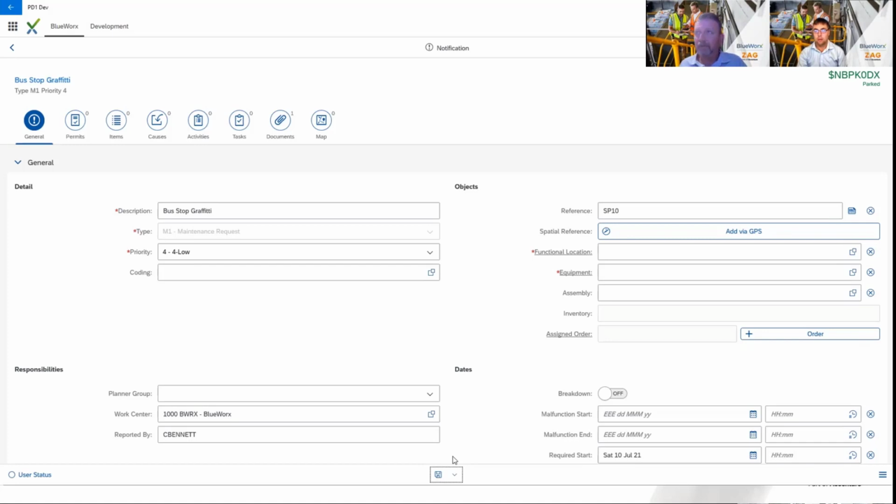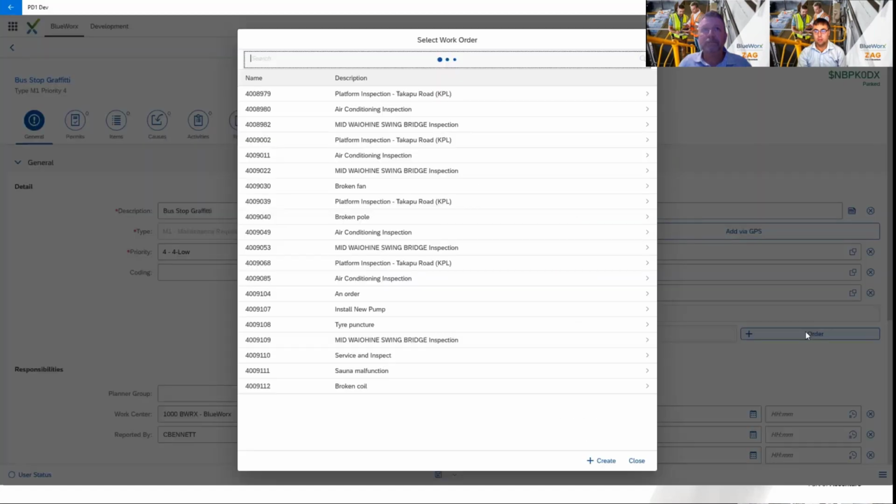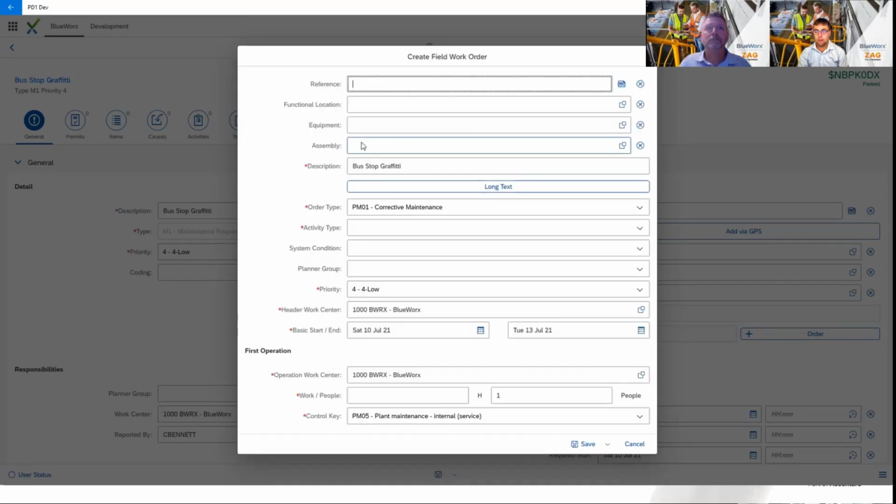So I've parked this notification, and you can see that it's indicated that it's parked up the top here, and I can carry on and create an order. Create a new order. Bus stop graffiti, some repair.